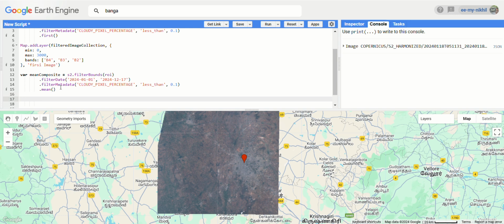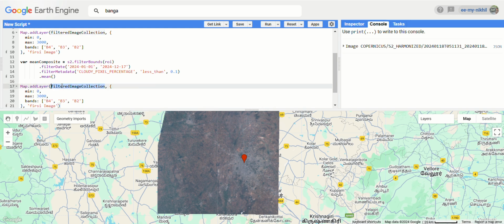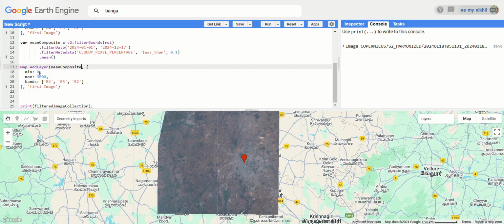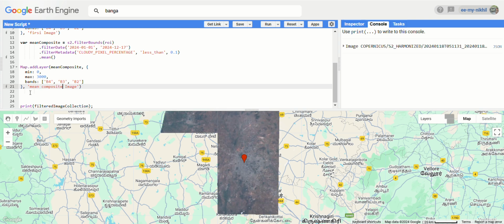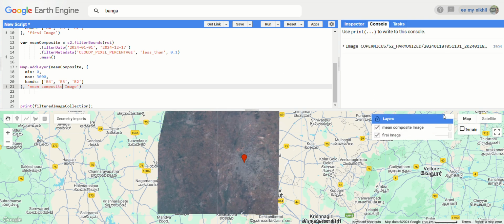That's the beauty of Google Earth Engine. If you paste it in here, it should be a mean composite, and again the value ranges from 0 to 3000, and I will rename this as mean composite image. Okay, let's give it a run. Now I have two layers in my layers panel, which are added to the map.